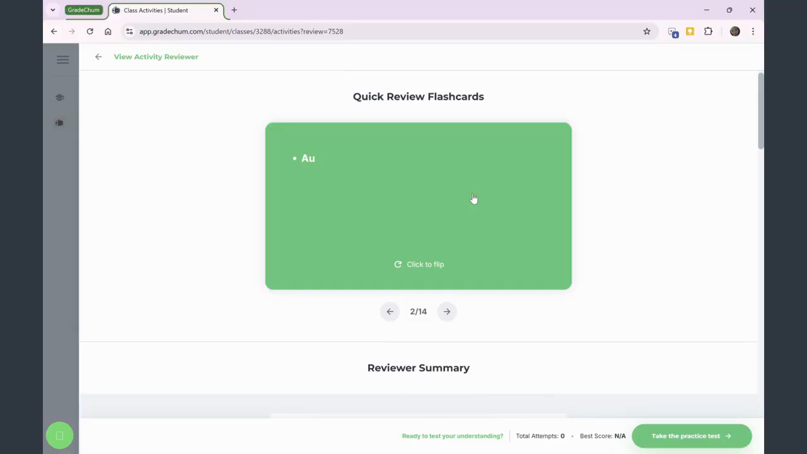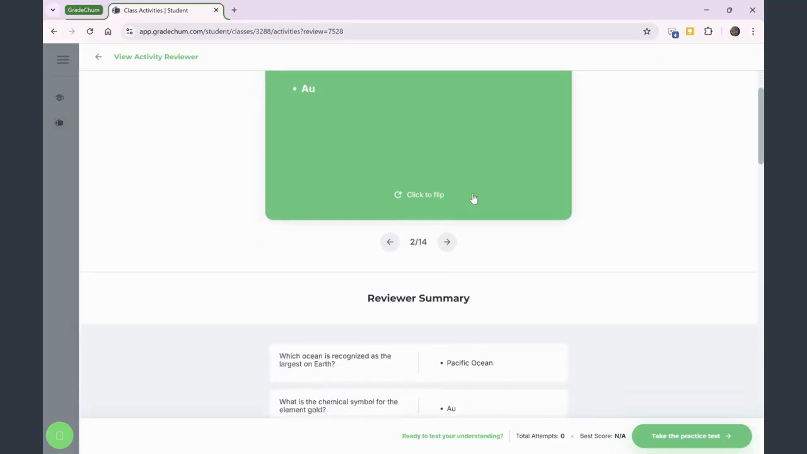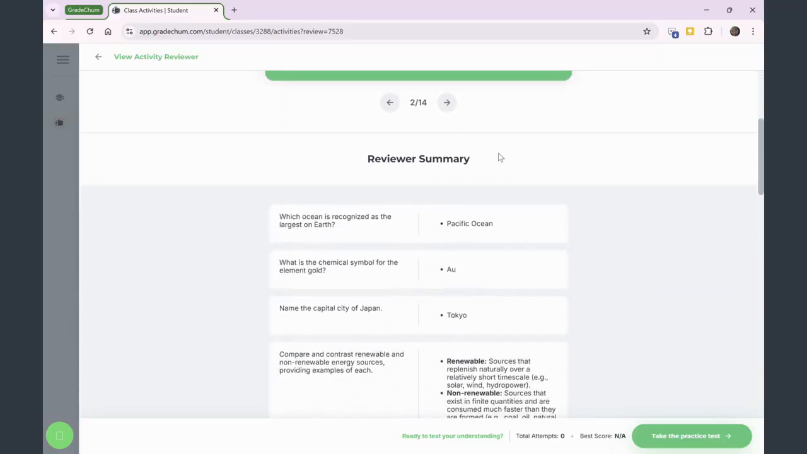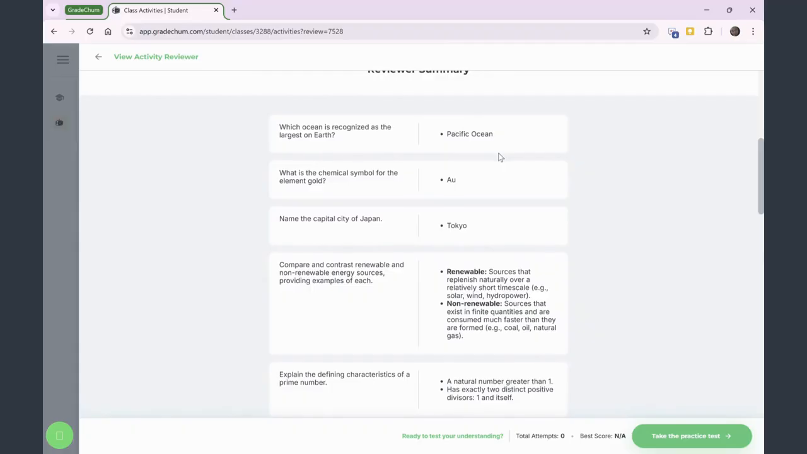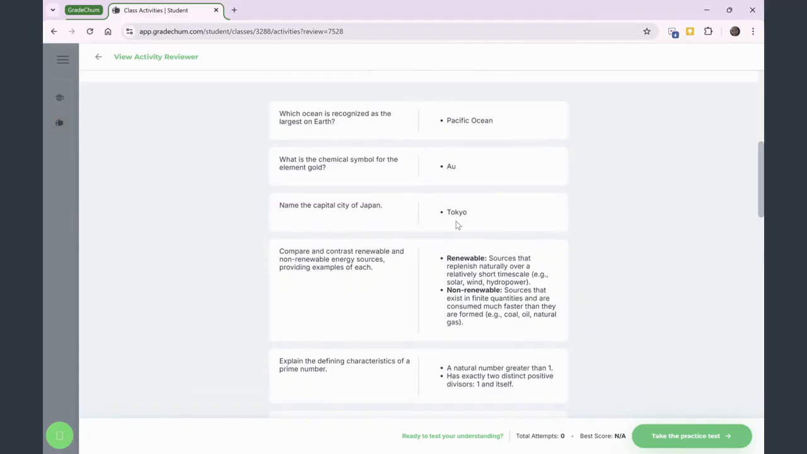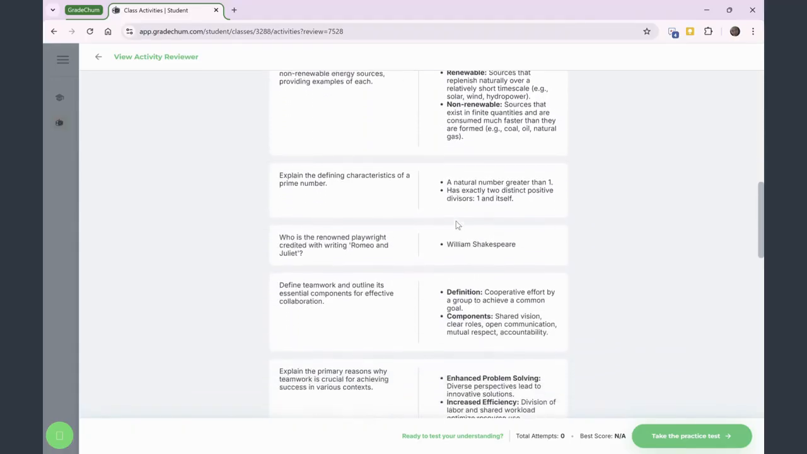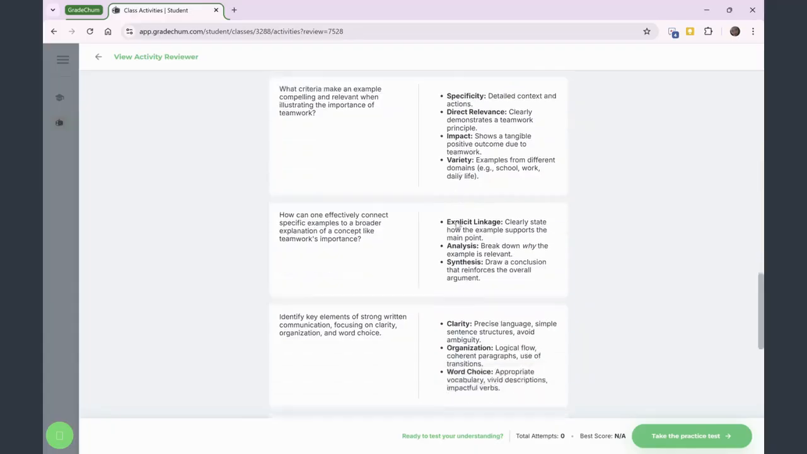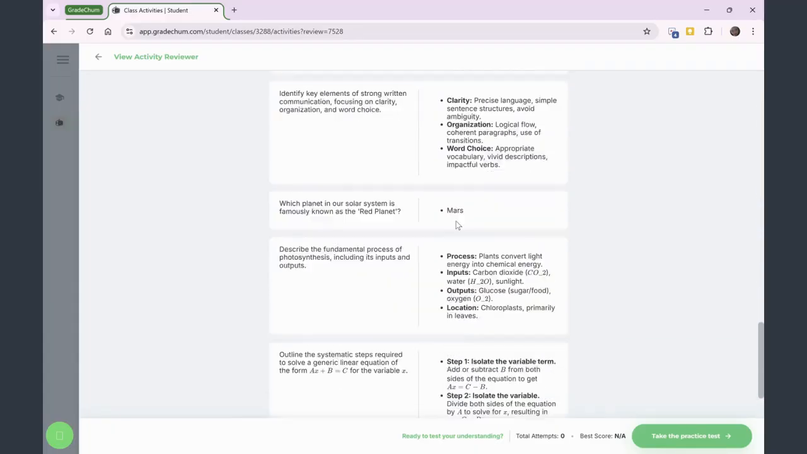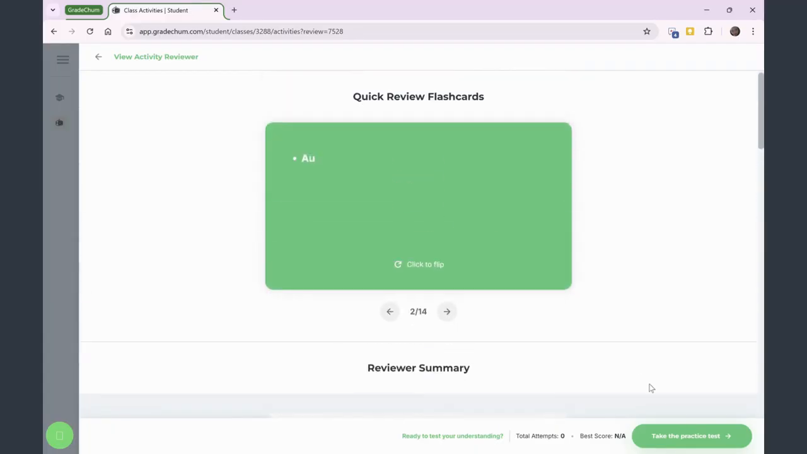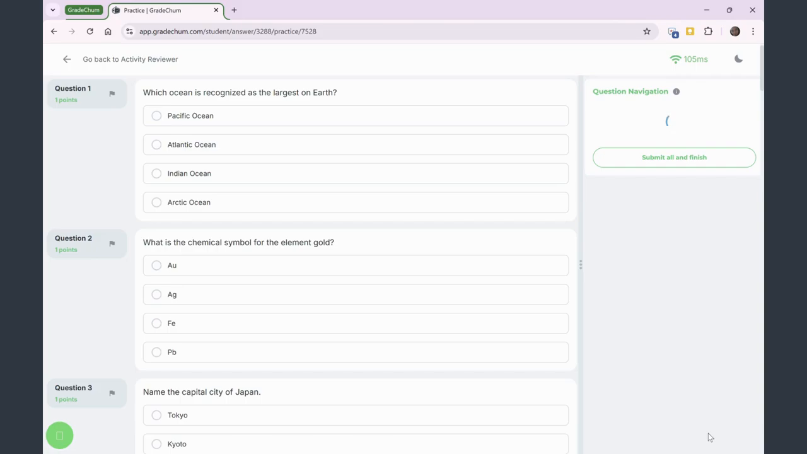If you don't like going through the flashcards, you can also view the summary here for the questions as well as the answers and pointers for the upcoming test. And you can also take a practice test so you will be more ready when the exam or the assessments are given to you.